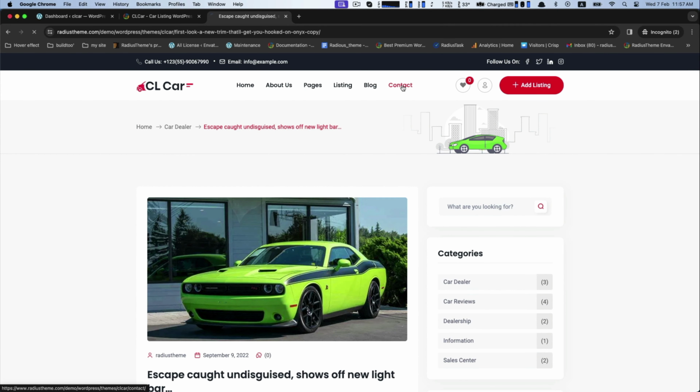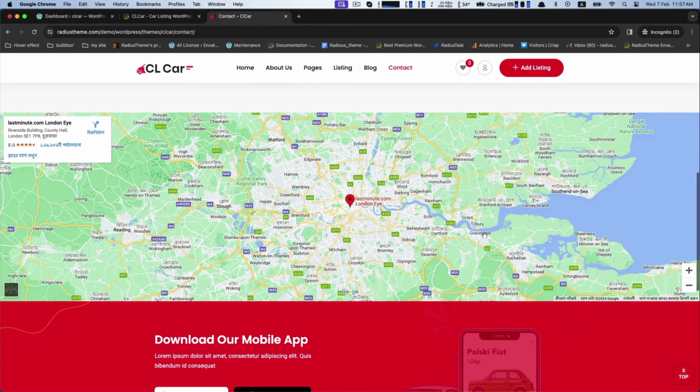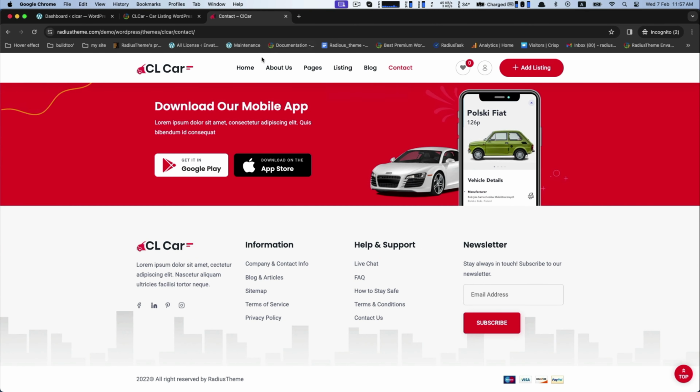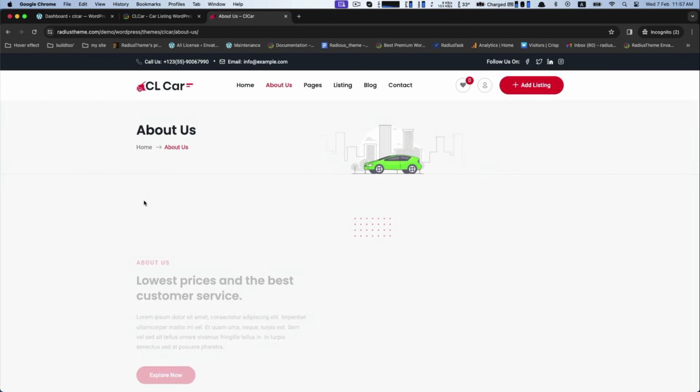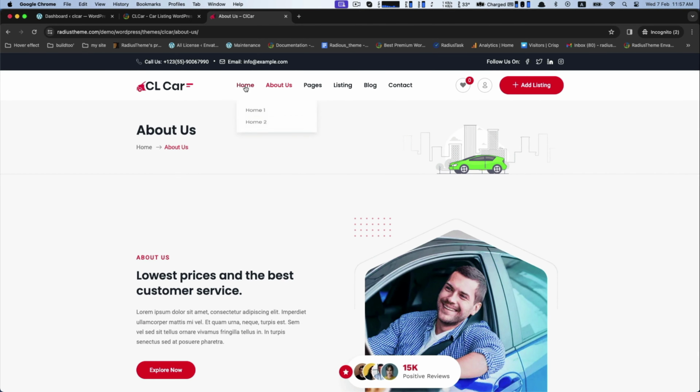In the contact page, every probable communication method is available: here you will get the office address, contact numbers, and email address. Also, users can send a message through it. There is also an about us inner page to know more. You will get two fantastic home pages available there in the CLCar WordPress theme.